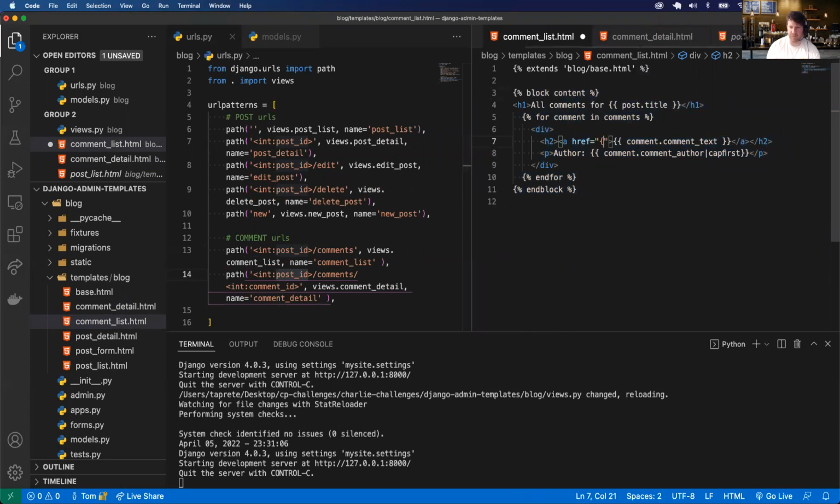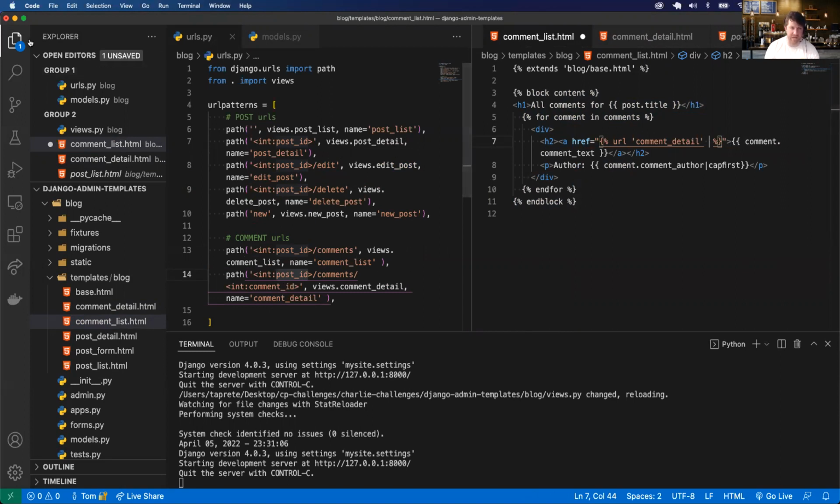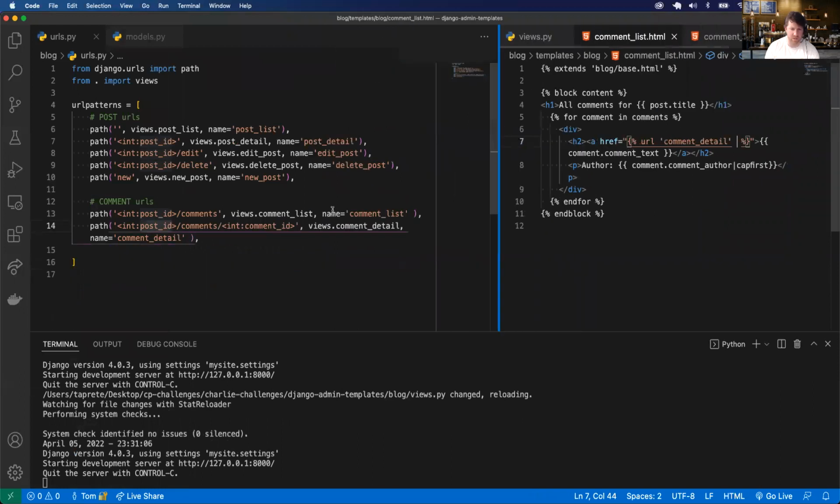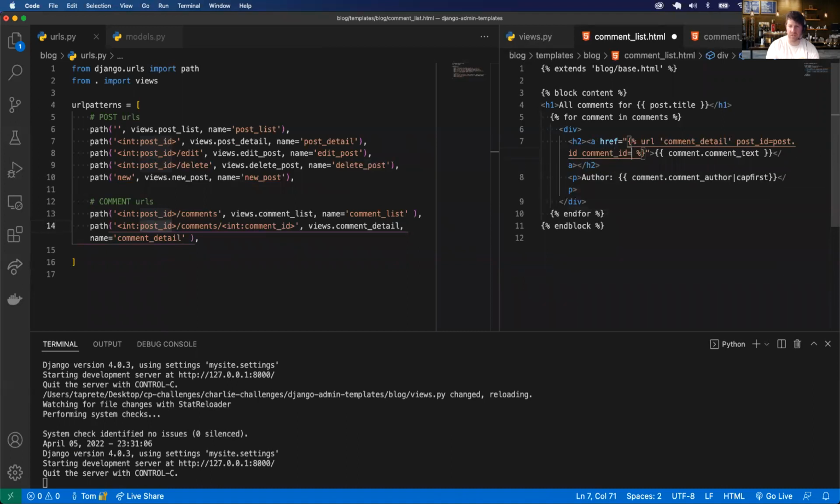So then in the comment list, we have that link. We can make it a named route. So URL, comment detail page. With the detail page, we need to pass in two things if we want to actually go to the detail URL. We needed the post ID and the comment ID. So we could say post_id equals post.id, comment_id equals comment.id. And that post ID in here is associated with this part of the URL, and this comment_id is associated with this part of the URL.